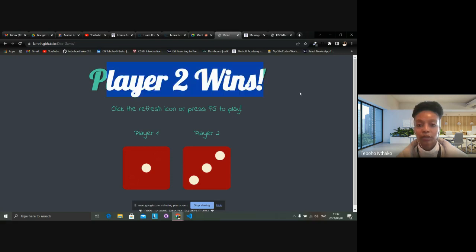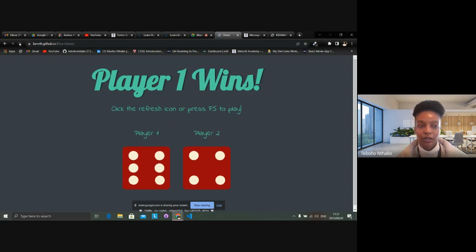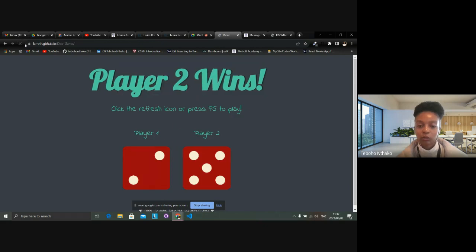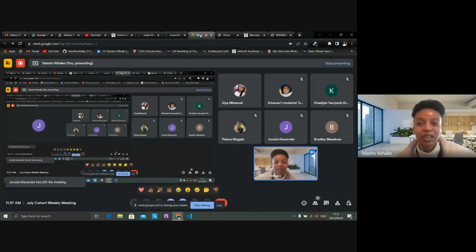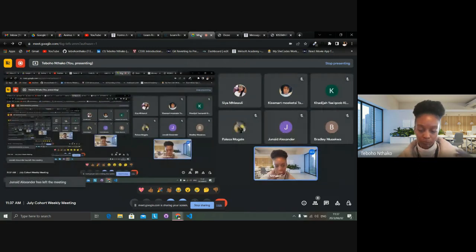So make sure that you have an H1 here that will render or be updated every time the dice is rolled. Also give instructions on how the game should be played and have images of your dice. Okay. So for this one, you can just refresh and the dice images change every time. And then you can see that the H1 is updated: player one wins or player two wins. I'll be mainly looking at the JavaScript for that one.